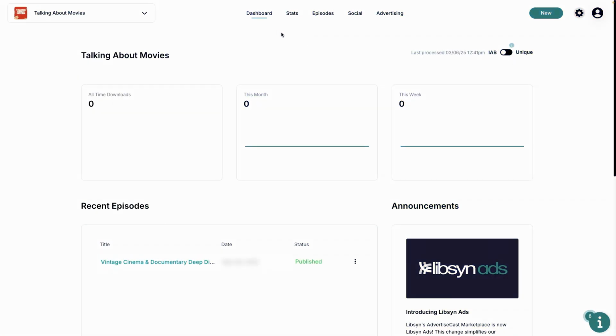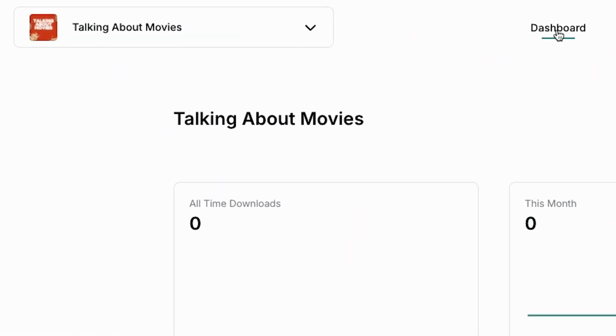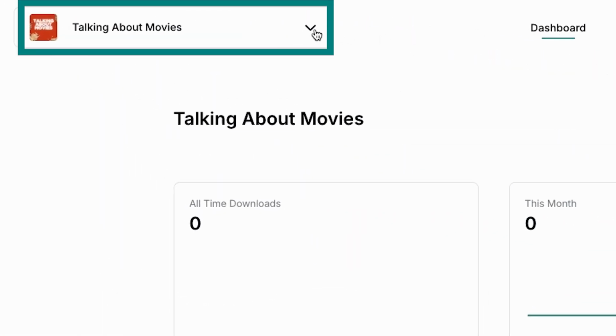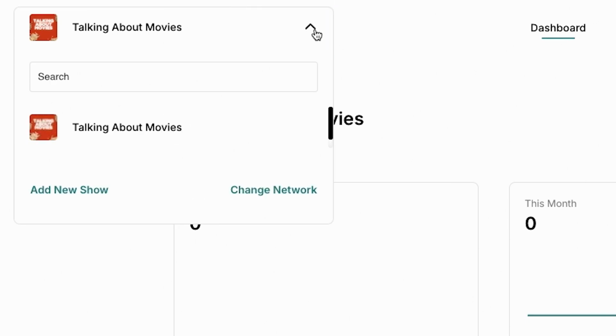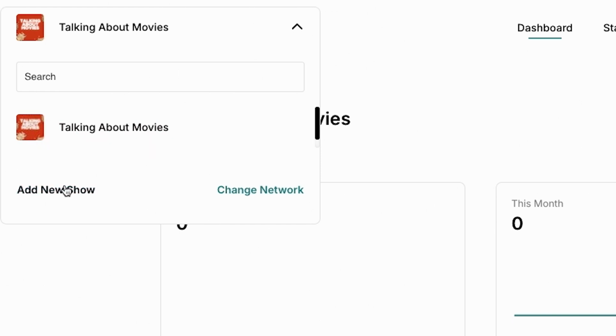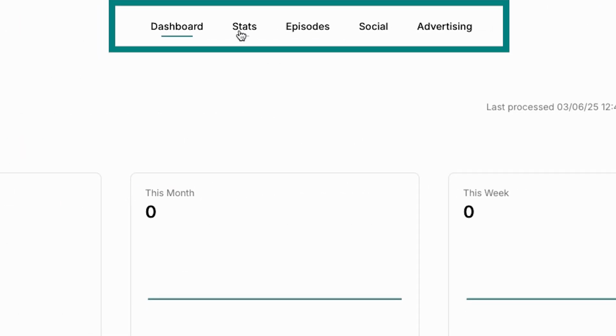At the very top of the dashboard, you have the toolbar. The upper left corner features your current selected show. You can have multiple shows on a single account. By clicking on the drop-down, you can toggle between them.